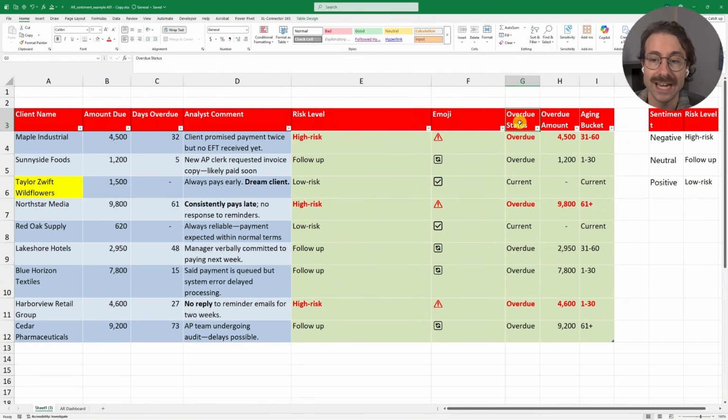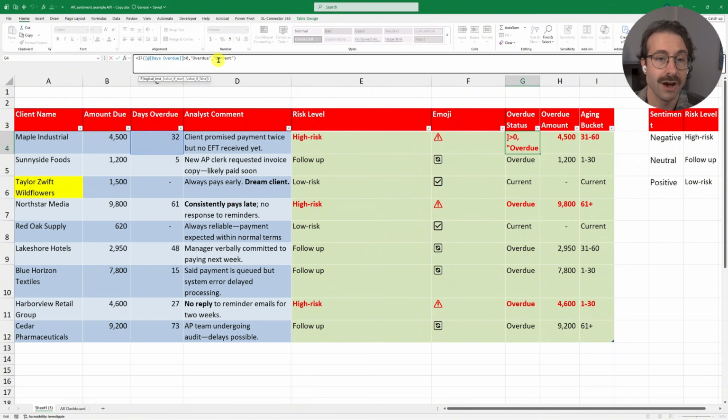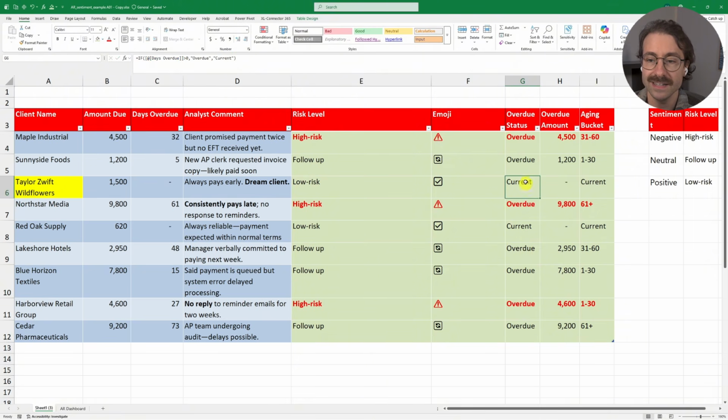So we have the status right here, the overdue status. If the days overdue is above 0, it's overdue, else it's current. Super cool formula here. The amount overdue is basically an if: if it's overdue, then it puts the amount here. And it also added a bucket, the aging bucket, which I think is pretty cool. So it built these columns to be able to build a dashboard, right?